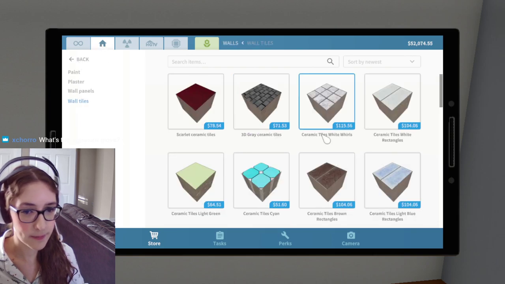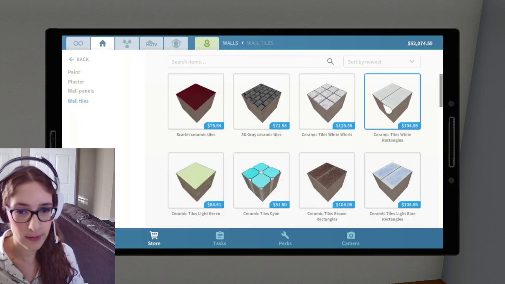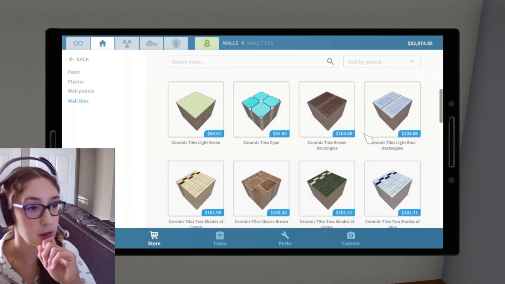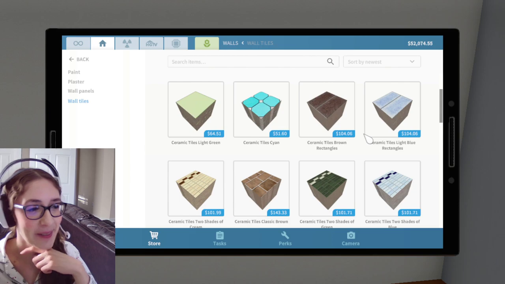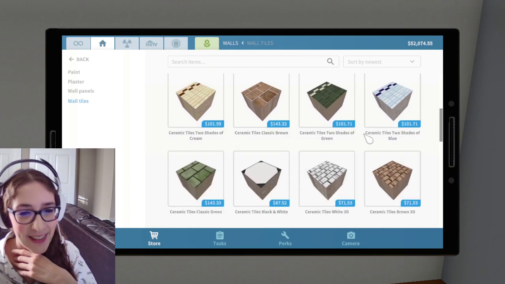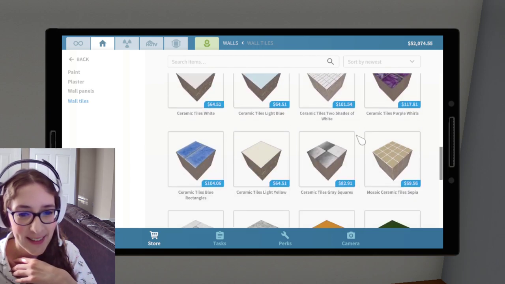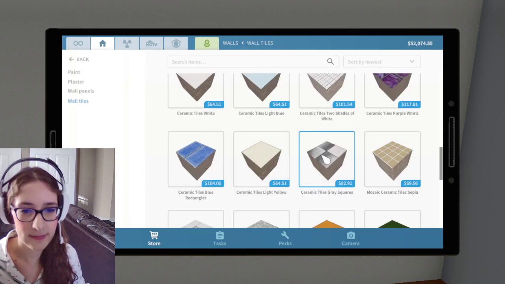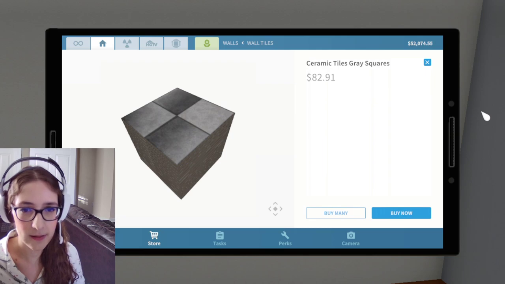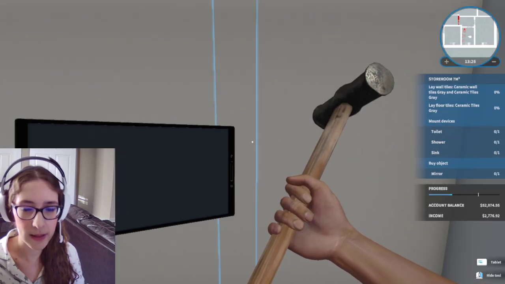Wall tile. Which ones were they called? Ceramic, gray ceramic. What's the signature move? No, I haven't done my signature yet. I'll save it for later. Oh, I think it's these. Ceramic tile, gray square. Is it those? Hang on. Let me out of this thing. Oh my gosh.